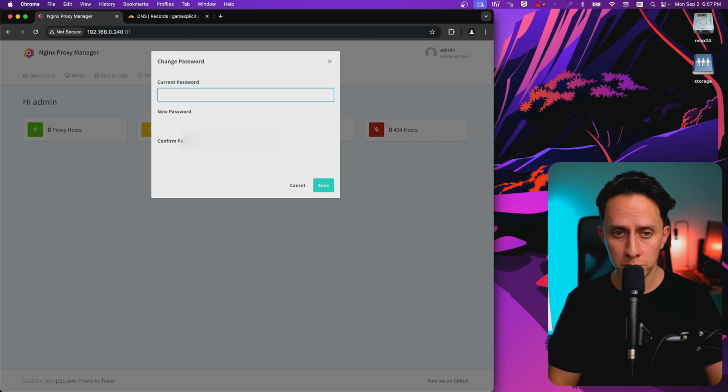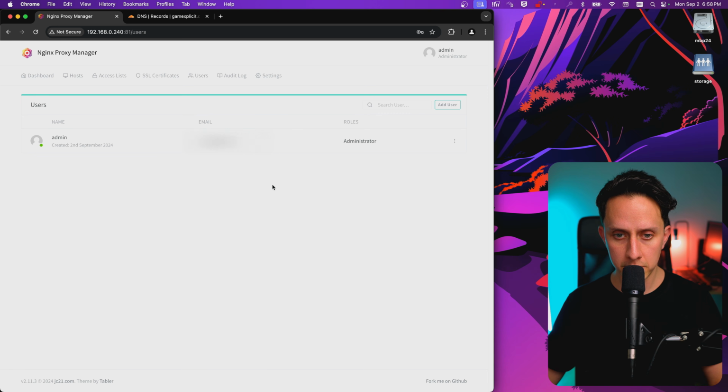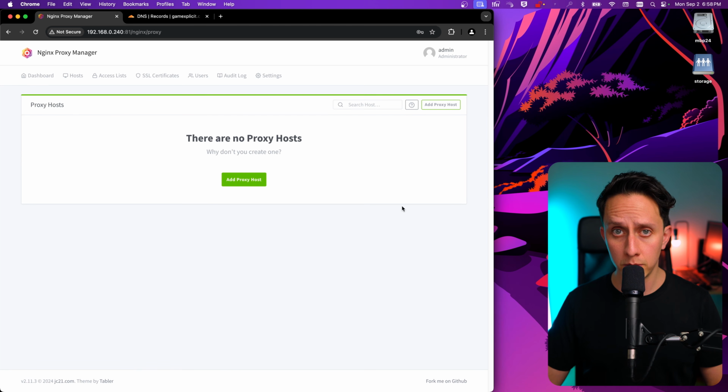Okay, now it's time to change the password. So now just put the default password, change me, and the new password can be anything. Once that's done, your account is created. So now we're going to click on hosts. We're going to go to proxy host, and here's where we're going to add our first host.